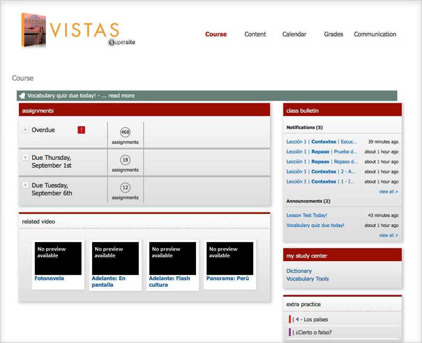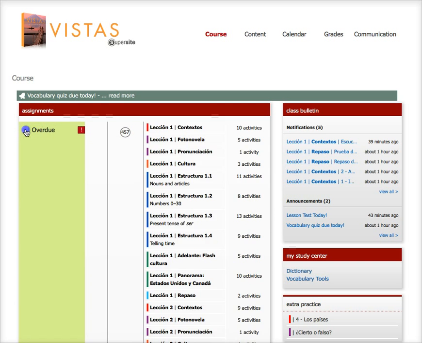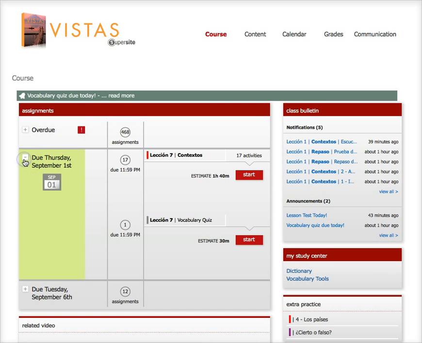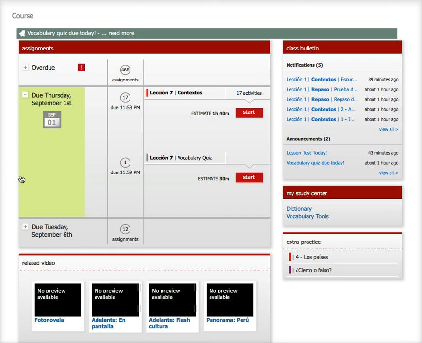The course dashboard helps you to answer questions such as, what should I do? The first box that you will see is your assignment box. You will be able to view past due assignments as well as assignments that are coming up. Notice that you are given an estimated time that it will take you to complete your assignments.